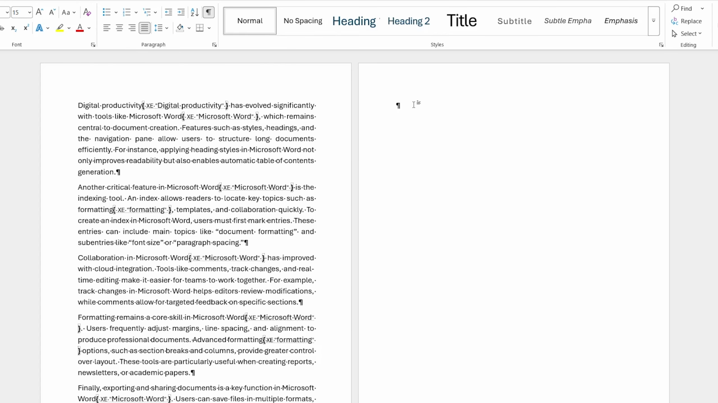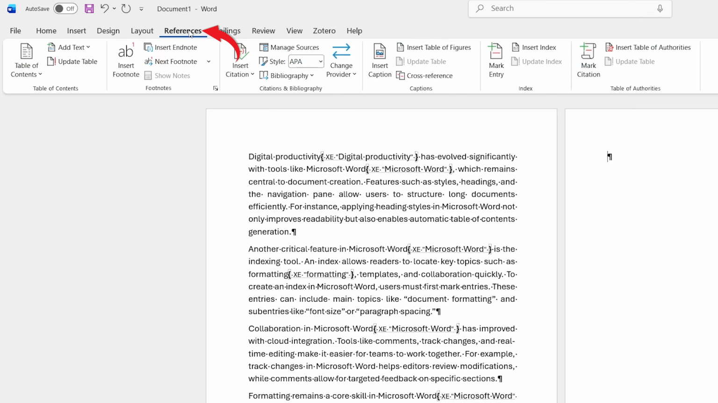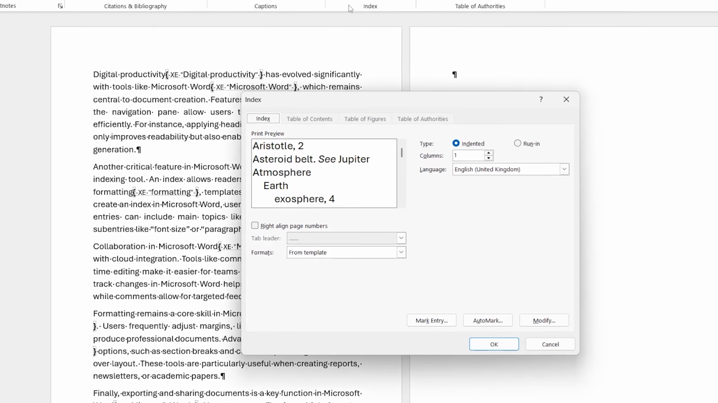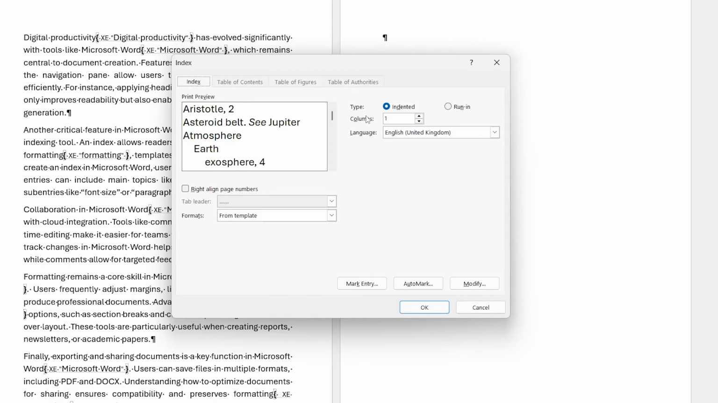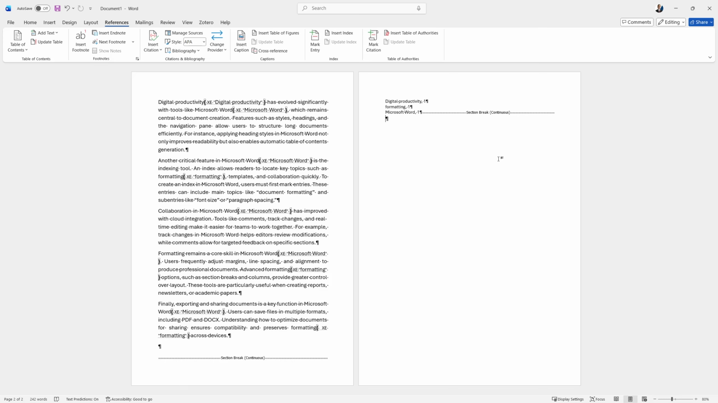First, select where you want your index to go. So I'm going to select a new page here, typically at the end of a document. Then click References, and then we're going to select Insert Index. Here, the only thing I'm going to change is sometimes it will say columns in 2 or 3. I'm going to keep it as 1, but ultimately that's up to you. And then click OK. You'll notice straight away that the 3 words or phrases that we previously indexed are now showing: digital productivity, formatting, and Microsoft Word.